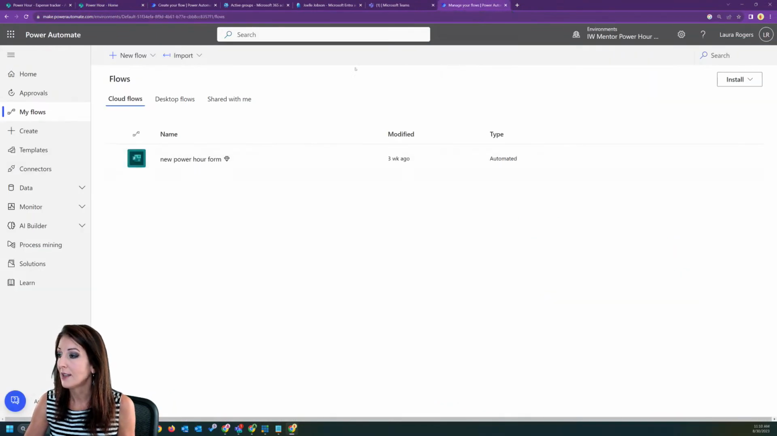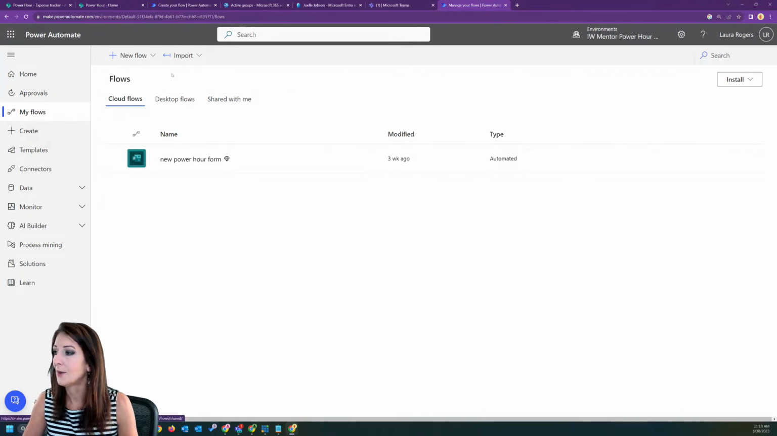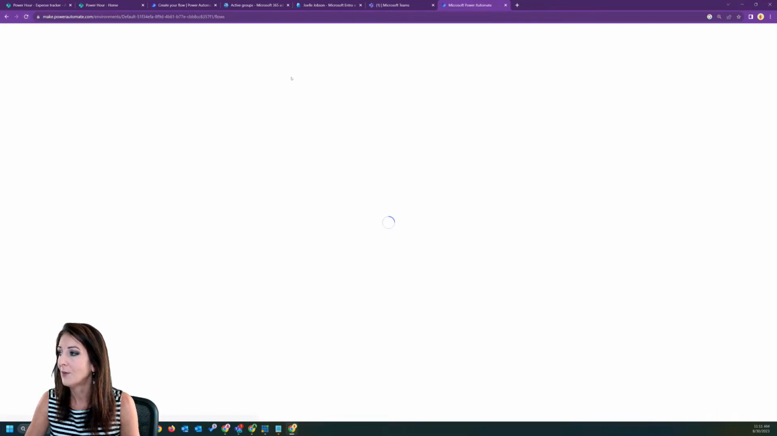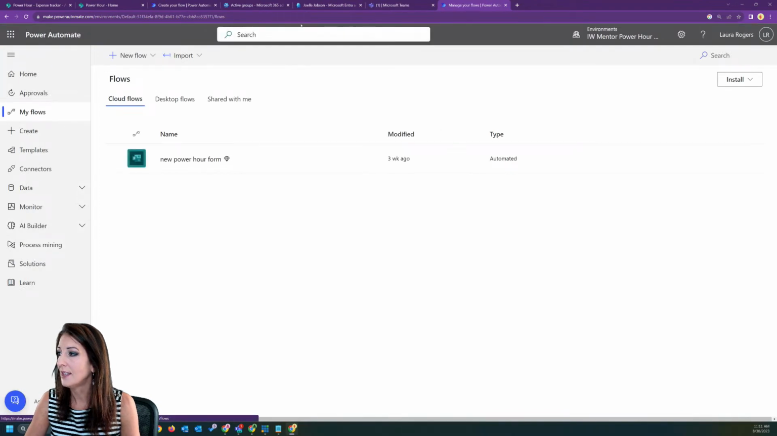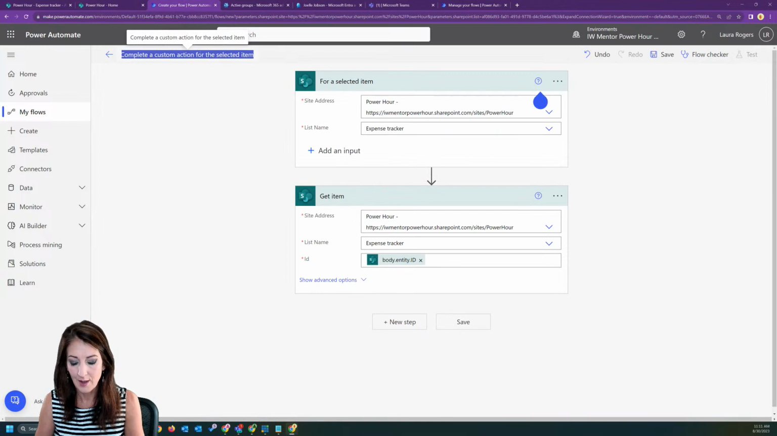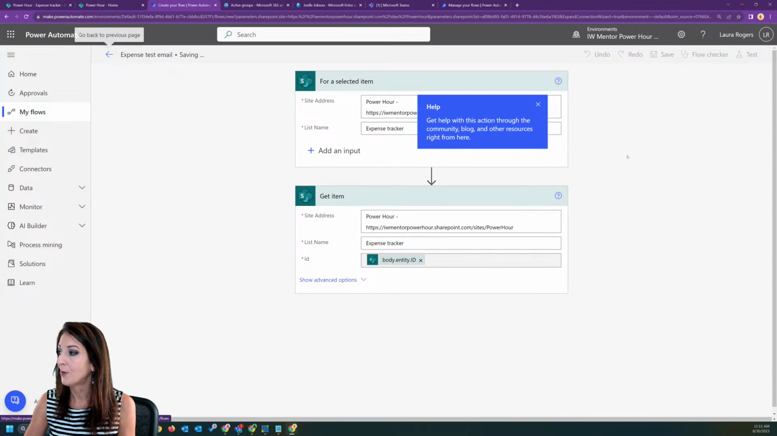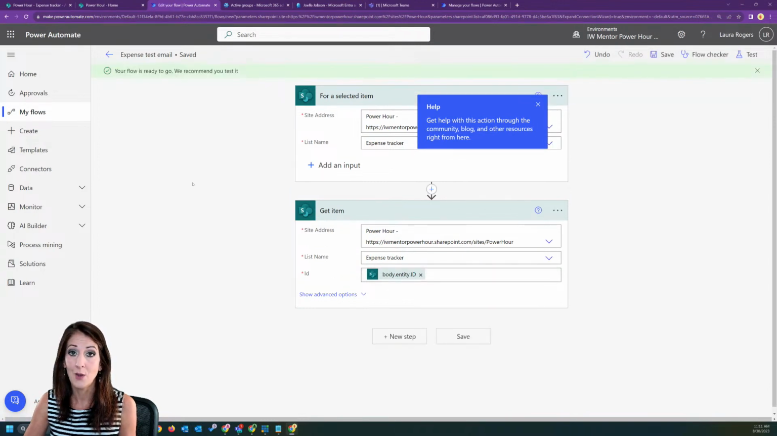So here's that, let's see, that's the wrong tenant. Oh yeah, this is the right one. Okay, so here is my tenant, and let me refresh this, since I started creating a flow right here. I'm going to call this Expense Test Email. Since I'm starting off with sending an email to people, and then we'll work our way to approvals. This is basically going to kick off when someone manually triggers it from one of these expense items.